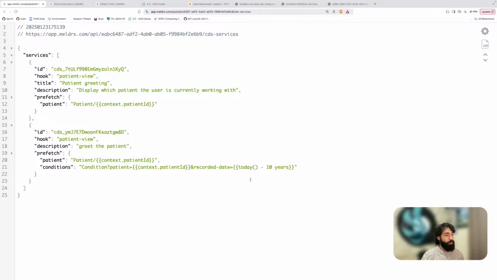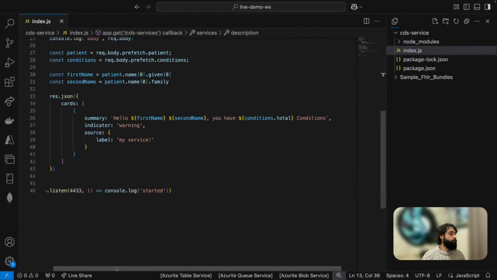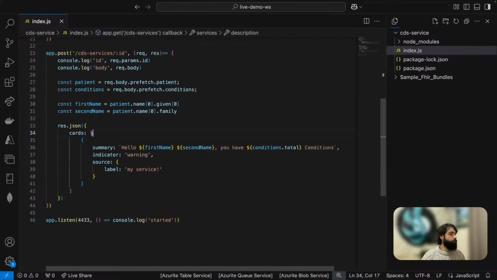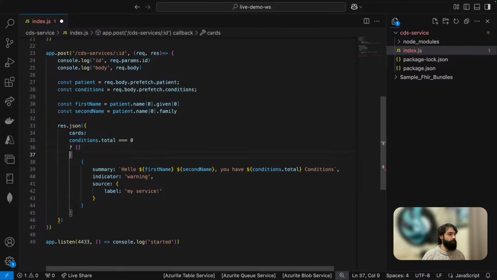Yeah. So let's say, depending on how you want to do this, if conditions total 0, you would just have an empty array. Otherwise, if you have something to compute, you would return an array that contains cards, okay? And that would be your logic.